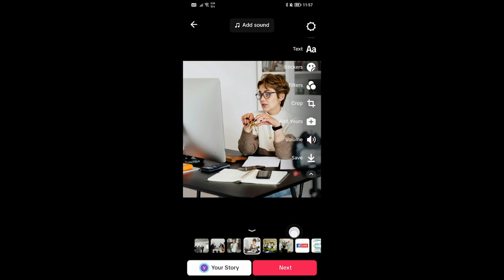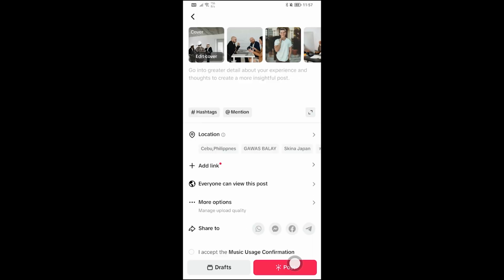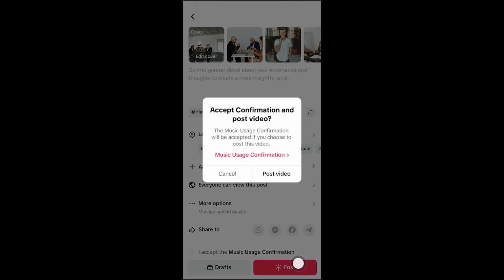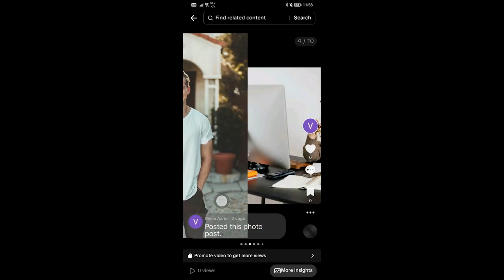Once you're satisfied, you can just go ahead and click the post button just like so, and then go ahead and add the necessary settings here again, and then tap the post button once again. I'm going to go ahead and click post video. And there you go, everybody. And that is how you are going to get this done.